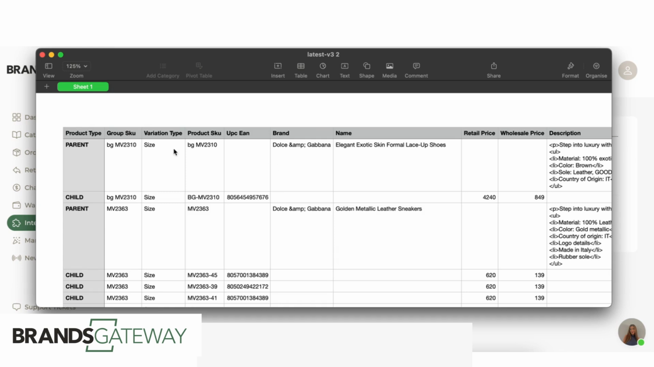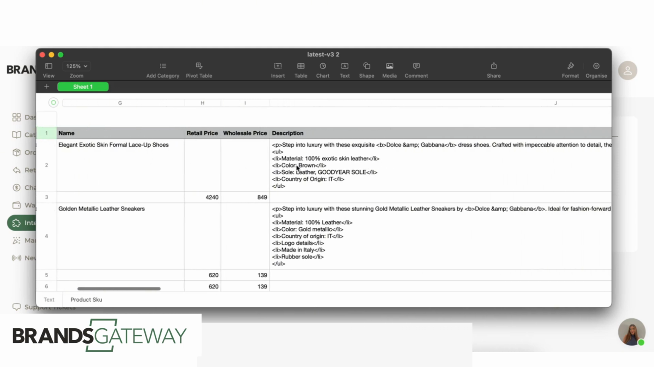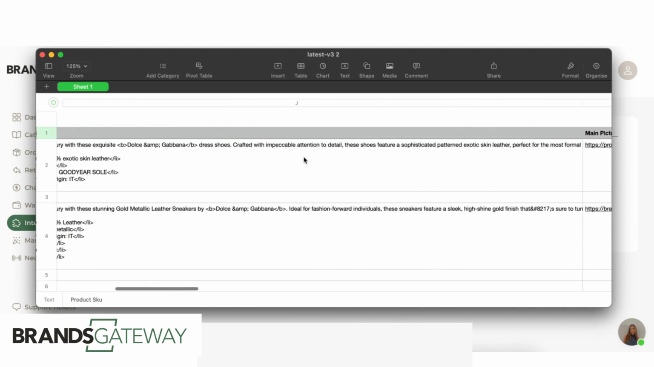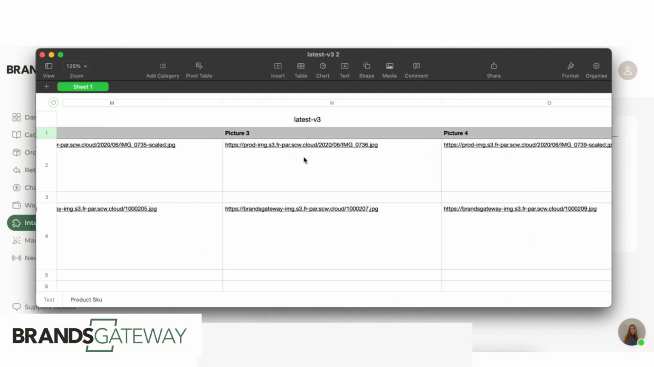In the CSV file, you can find all of the information about the products, including the SKUs, EAN, the brand name, the name of the product, the prices, description, all of the links to the images, and so on. After downloading the CSV file, you're able to add or remove columns or information according to the marketplace requirements.